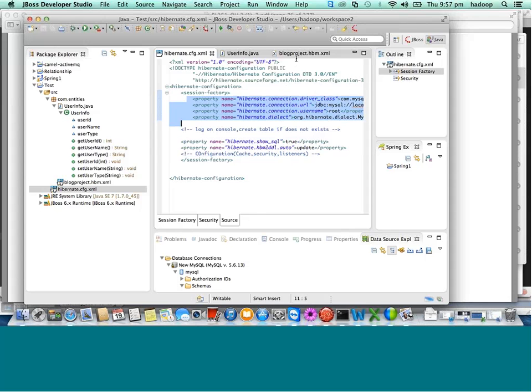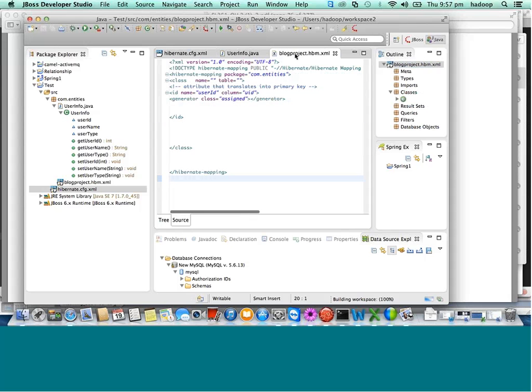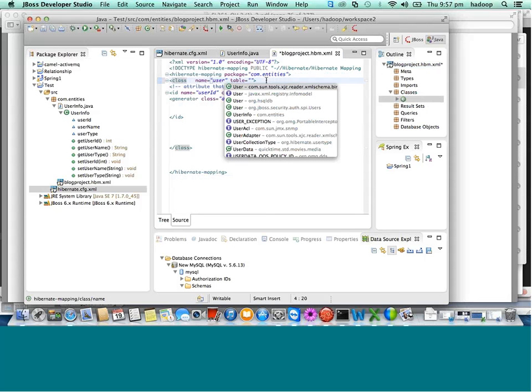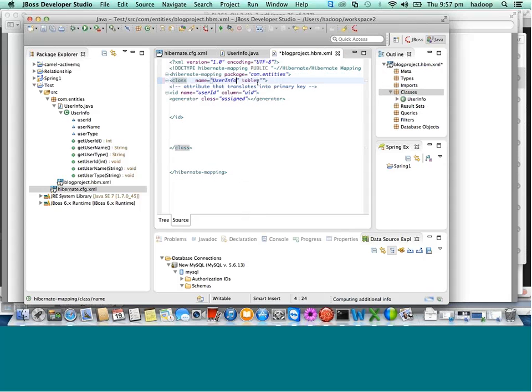Okay. Now, why are we writing this HBM? We are writing this HBM so that my ORM is aware of which class is mapped with what table. So I write here my UserInfo class is mapped with a table. I can go and take UserInfo and specify here table. For example, I'm writing userinfo_table. This is the name of my table. Fine. If it is not there, it will get created.